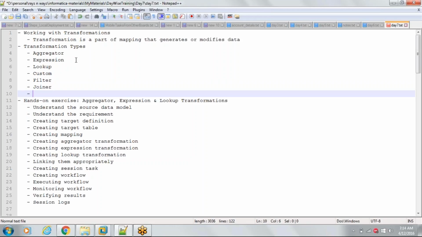Then we have a rank transformation. The rank transformation limits the records to either top to bottom or bottom to top kinds of ranges. Maybe there is a salary column and you have a report need where, based on your salary ranges, you want to distinguish all the employees' data.